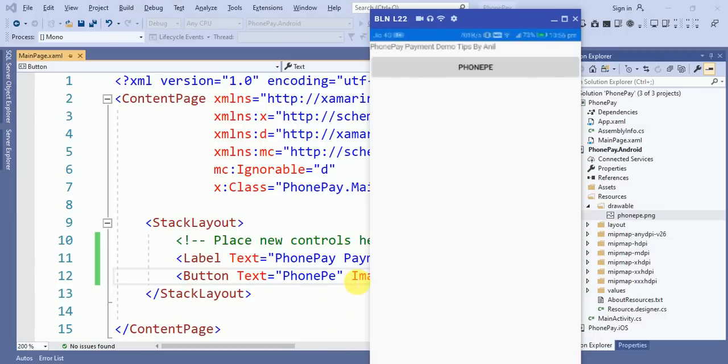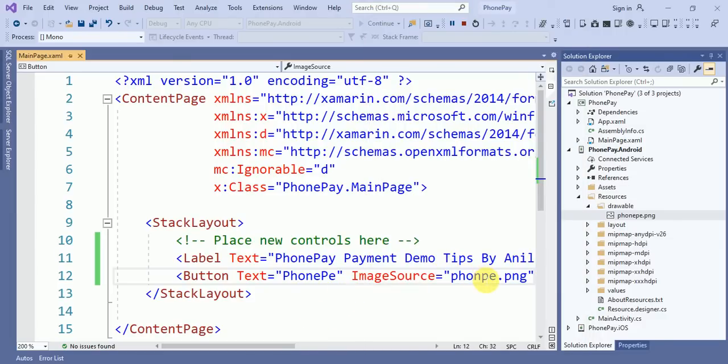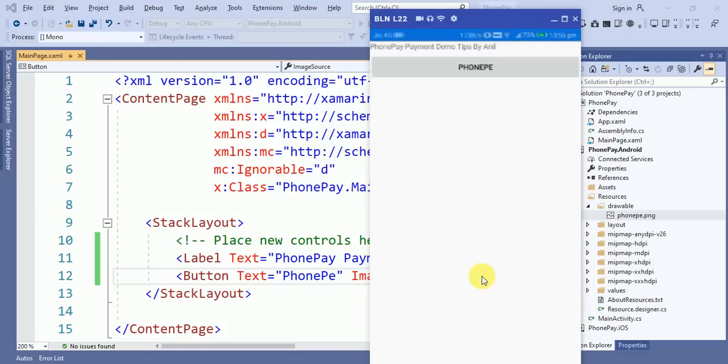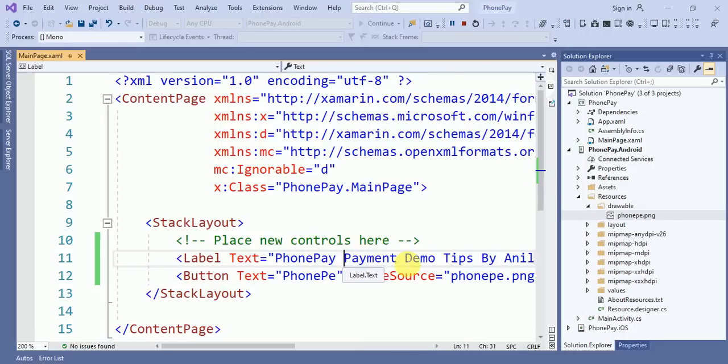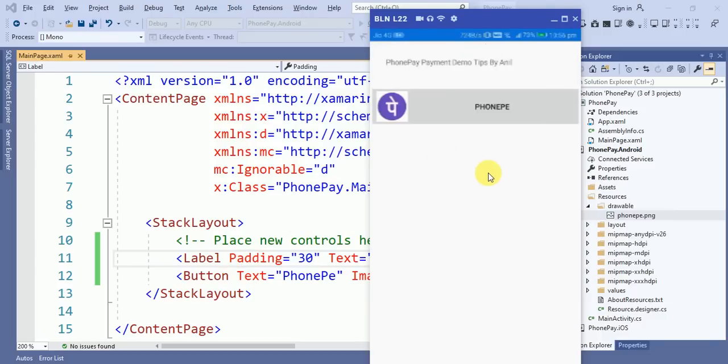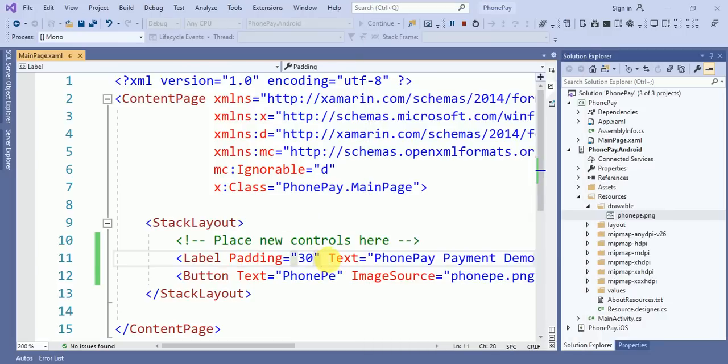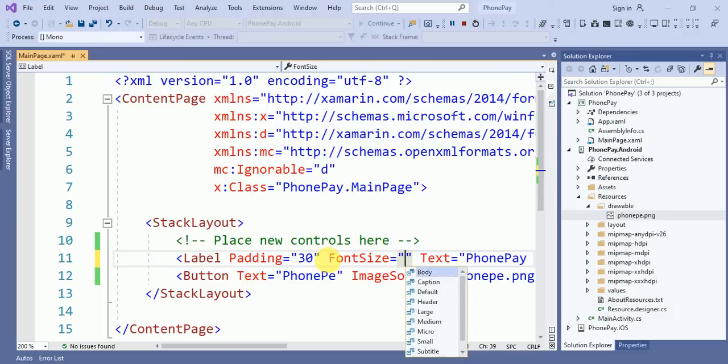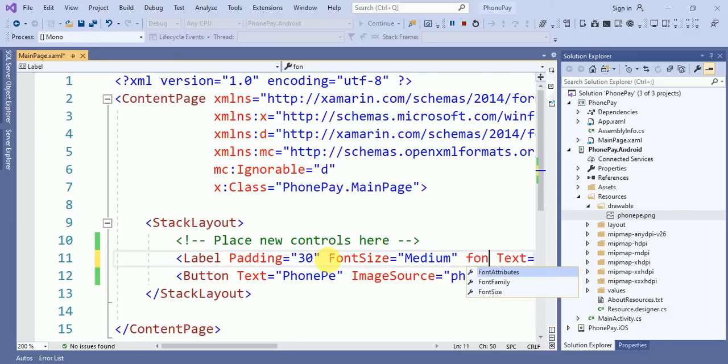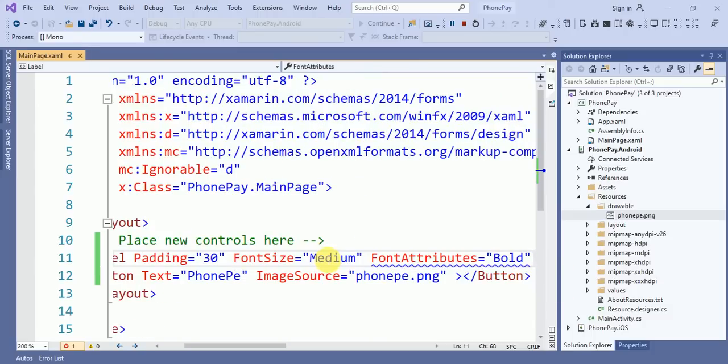So image is not visible. Let me check the name. Yes, name is not correct. Now we can see the image PhonePe, and here I will add a padding. So padding equals to 30. Now it's looking good. Okay. Font size equals to medium, and font attribute equals to bold.